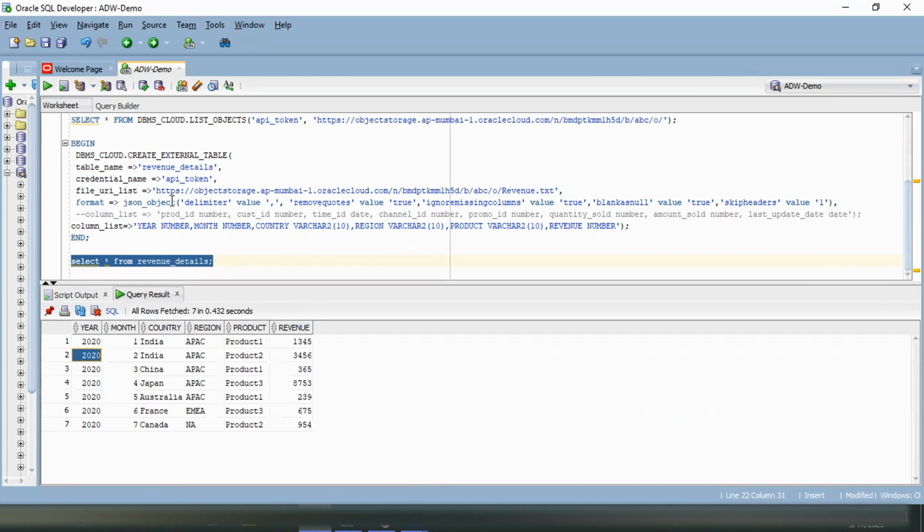Perfect. So using this external table, we have loaded the data from a file that was hosted in the object storage bucket. Hope you have enjoyed this quick video.